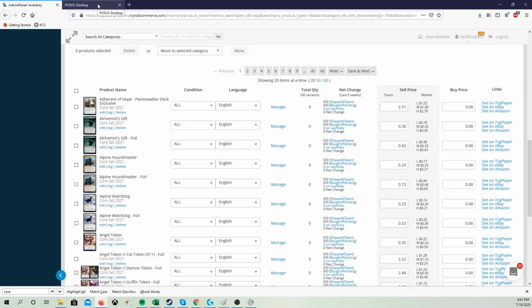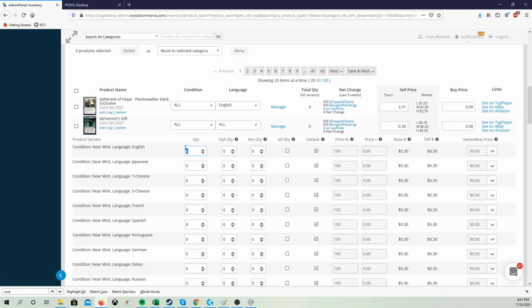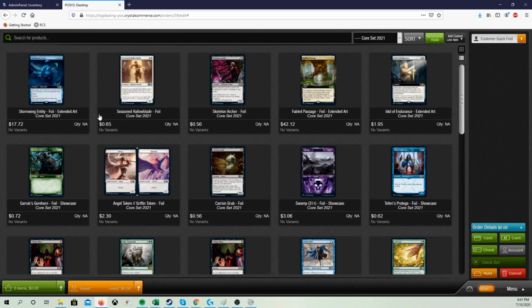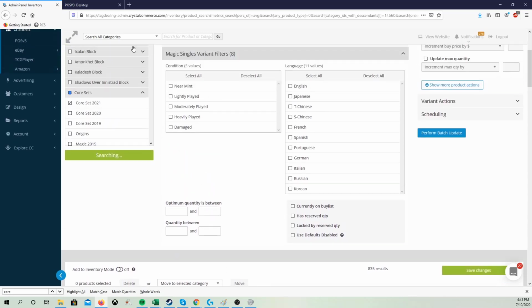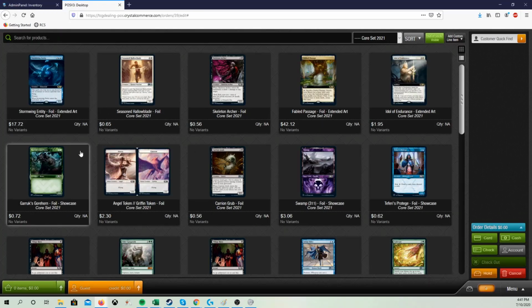Part of the reason for that is if all of the conditions and languages actually had 0 in stock, the point of sale would have every single condition and language combination show up here in this dropdown. It would also take up a ton of space in your database that just doesn't need to be used. So by default, everything is at nil. So let's say you wanted to make sure everything was accessible in the point of sale before you actually add any real quantity to it.